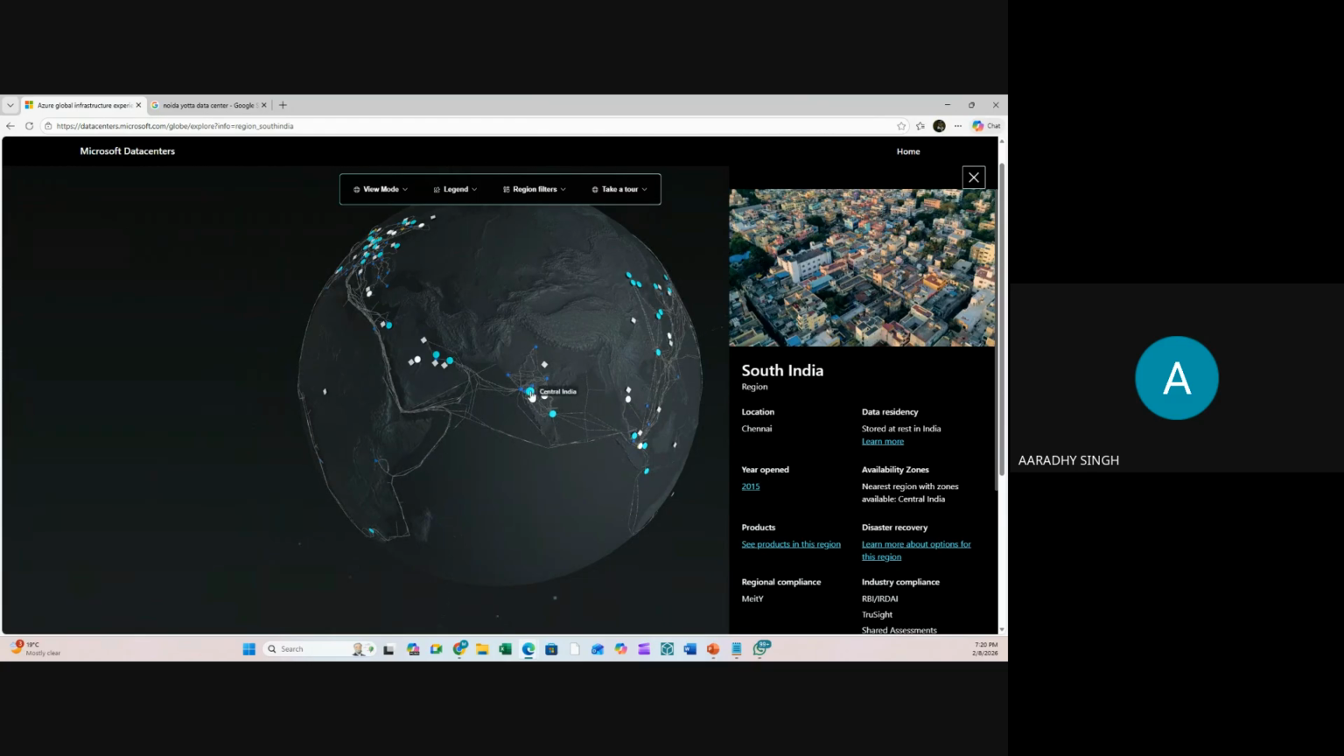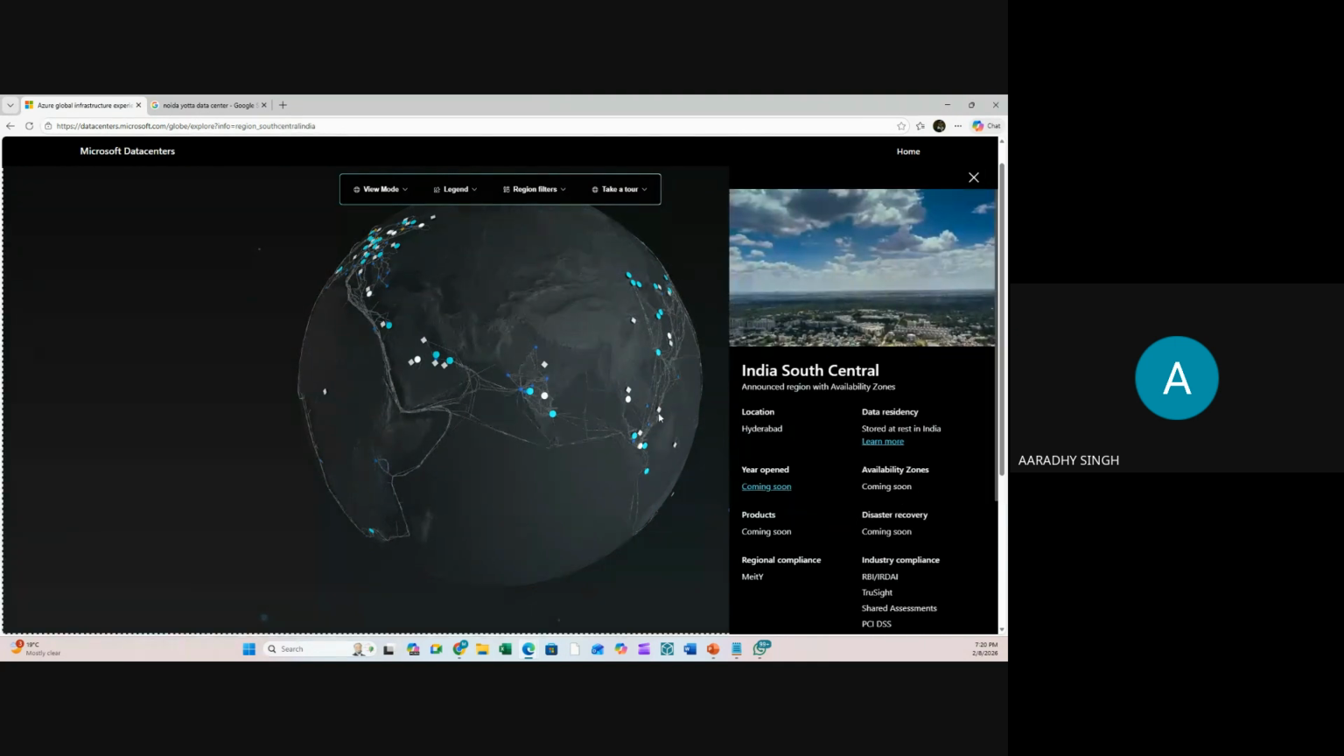Another region is available in Central India, meaning Pune. And the third region, which is publicly available, is in Bombay, meaning Mumbai. So in India, we have 3 publicly available regions. We have some more regions coming, like South Central India. For anyone from Hyderabad, Microsoft is trying to set up a region there, and it will be operational by the end of this year, maybe in October, November, or December.